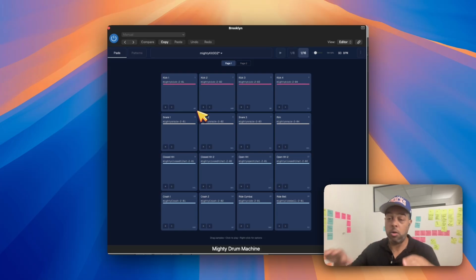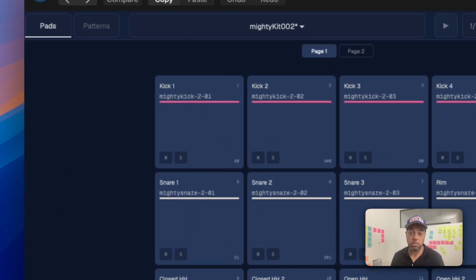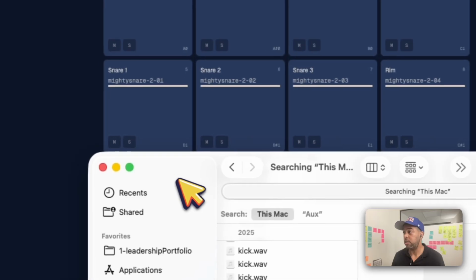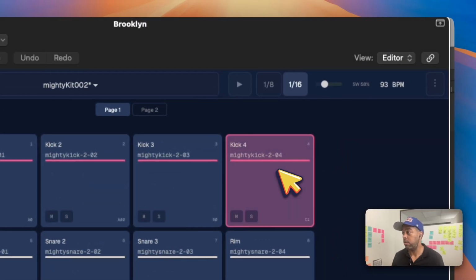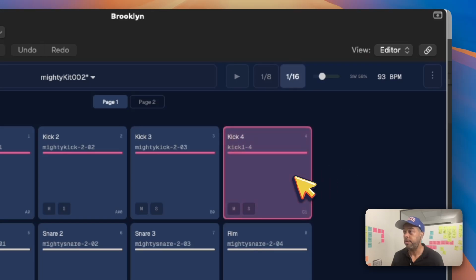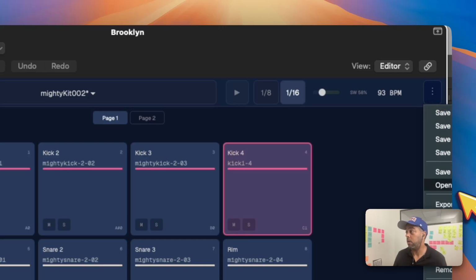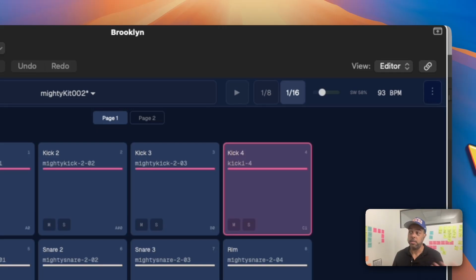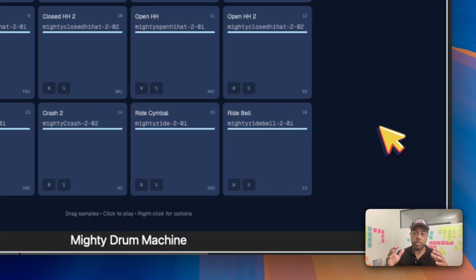Of course, you can load up your own kit. So you can load one of these up. If you want to switch out some of the sounds, you could go to your own sounds. And let's say I want to switch out one of these kicks. So I have that kick. Maybe I want this kick. So it's a little bit different. So you could drag in your own sounds, and then you could go to this menu here, and you can save this kit as whatever you want to save it as. And it'll bring up the dialog box, and then you can save it as your own kit.